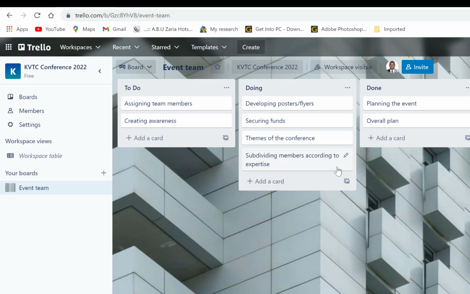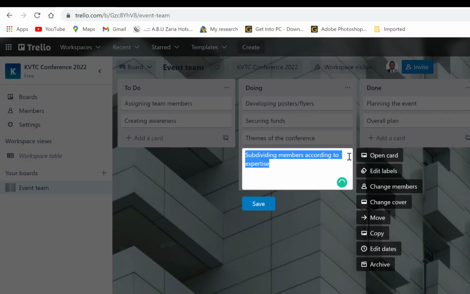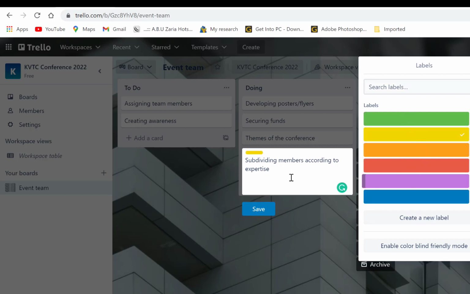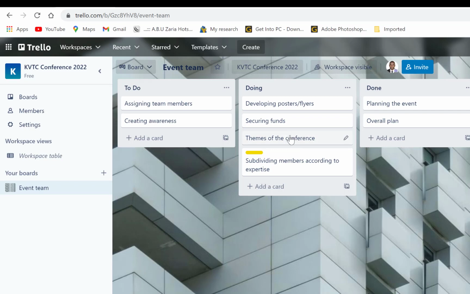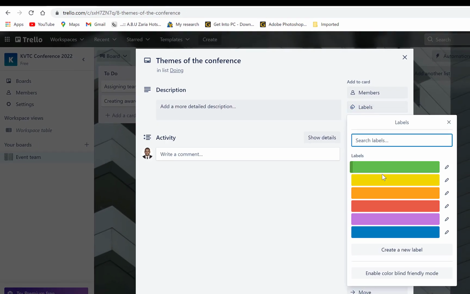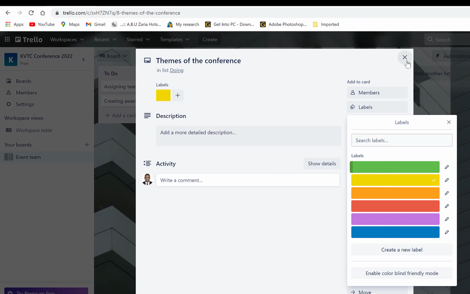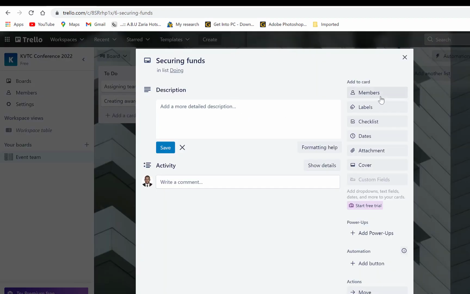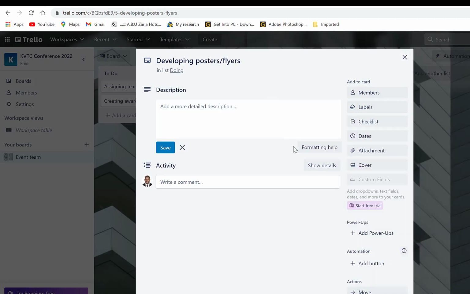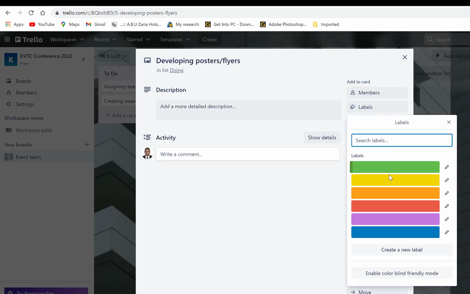And in each case, you can click to edit. For example, you can open a card, you can edit labels. For example, you can add labels to showcase the level of importance, and you can search. Let's say we put in this yellow label to signify that this is ongoing. All ongoing projects, you can add labels to them. Okay, let's say yellow label. You can have more than one yellow. Securing funds, you can add labels just for ease of recognition. You can add this label as well.